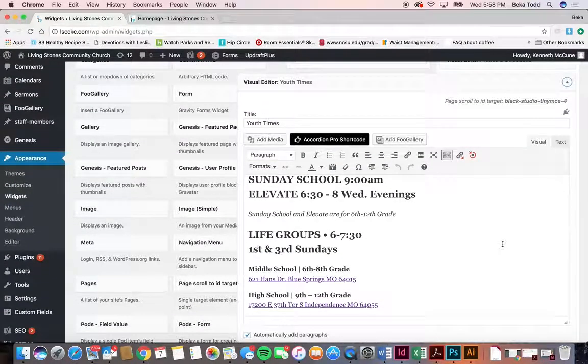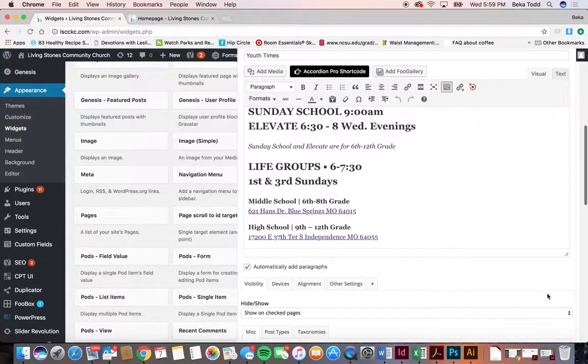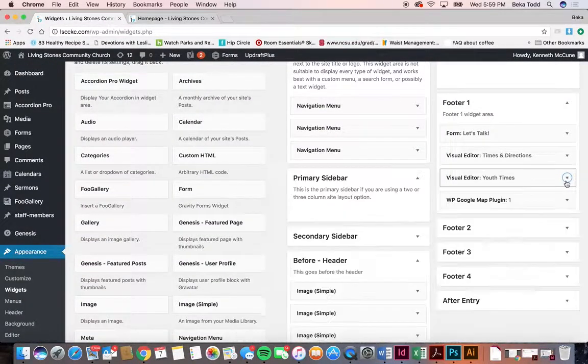So if any of this stuff changes, you can update any of this. If you want to take the addresses off of here, you can take that off of there, and then click save in the bottom right hand corner if you do make any changes.